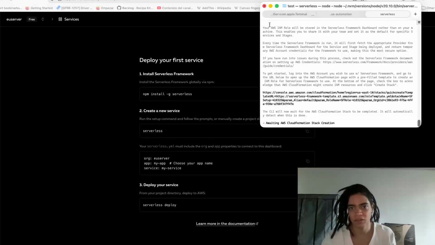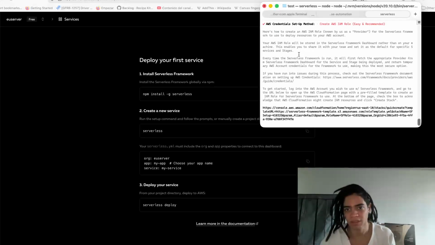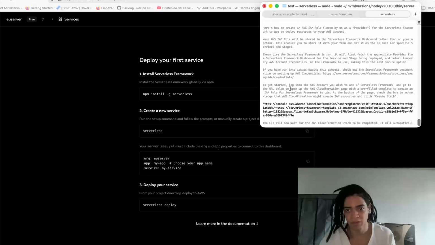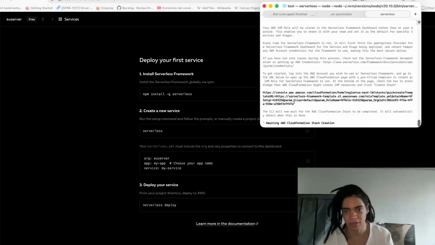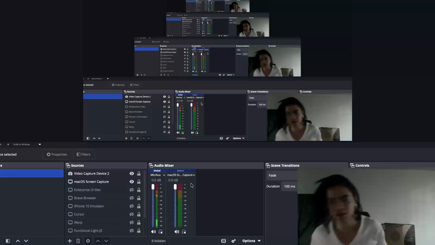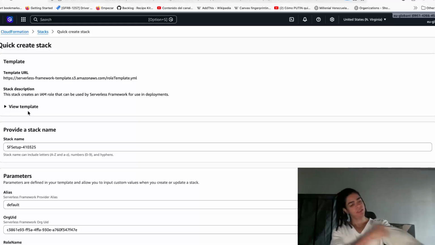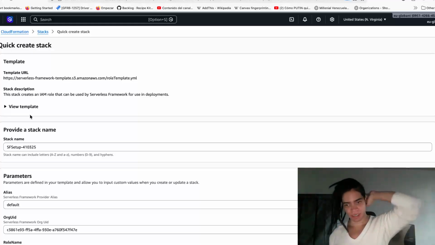And it says your AWS IAM role will be stored in the Serverless provider. To get started, log into the AWS account if you wish to use Serverless and go to the URL like this. The CLI will wait for the AWS CloudFormation stack to be completed. It will automatically detect when this is done. Okay, so I'm going to authenticate with that. I'll be right back. Alright, so after I sign in, using the URL that Serverless gave me.